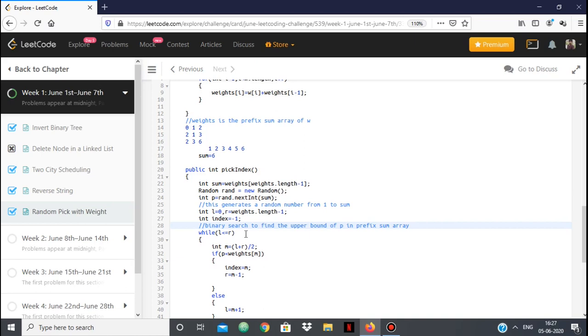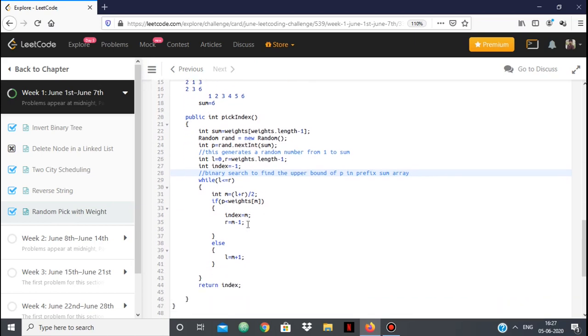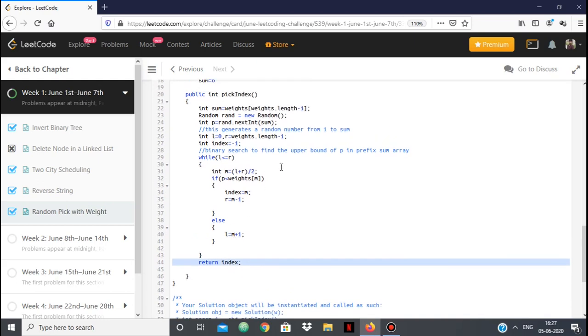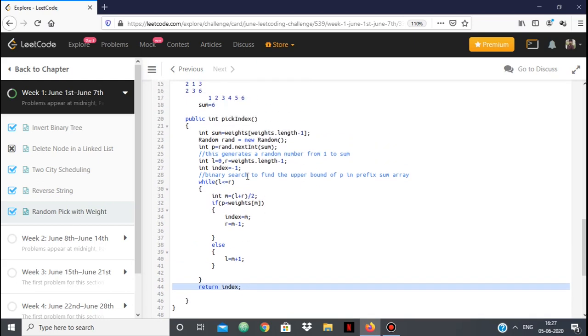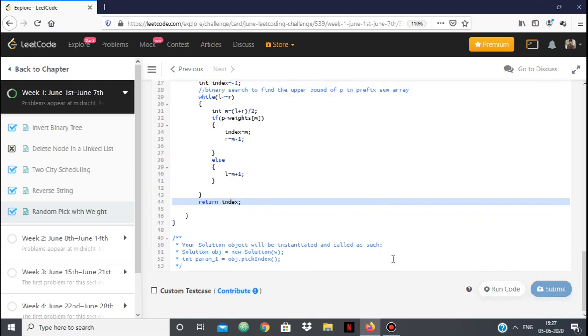In C++, this would be easier because we have the inbuilt library function upper bound, but here we're using normal binary search. L is equal to 0, R is the last index, while L is less than or equal to R. If p is less than weights of M, then index will be M, and we look again by changing R. If it is greater, I'll say L is equal to M plus 1. Afterwards, index will have the index of the number which is greater than or equal to p in our prefix sum array. I already submitted it and it got accepted.